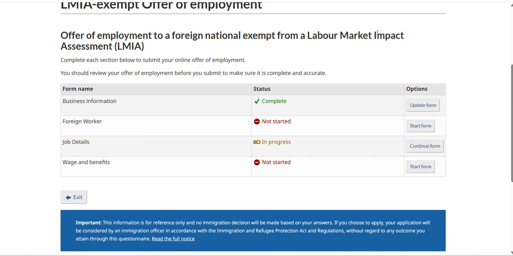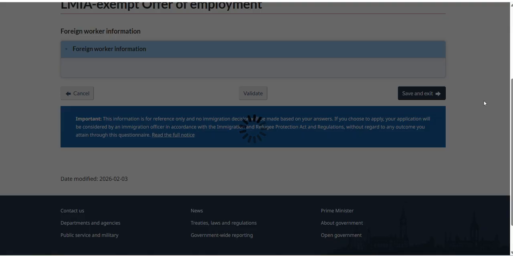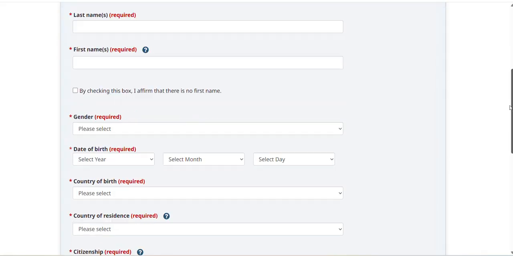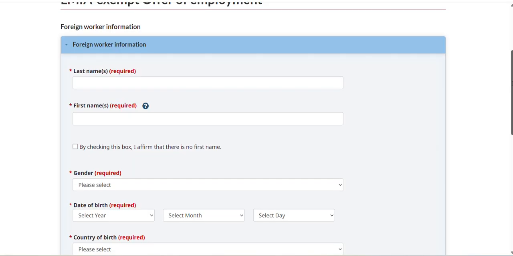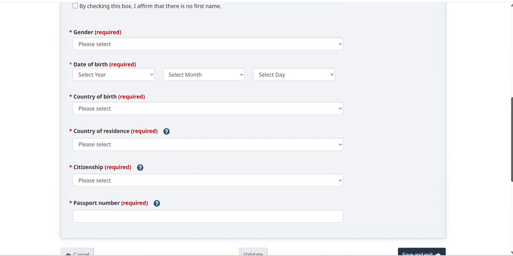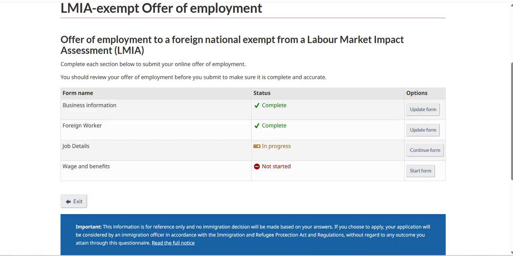Once your business information is complete, you can just click on to the foreign worker. So here we would need to fill in all the information about the foreign worker to which we are giving the job offer. So their last name, first name, according to their current immigration status like work permit, study permit, or their passport, and the gender, date of birth, country of birth. So all this information we need to fill in here. Filling in the details of the foreign worker, the next step is job details.